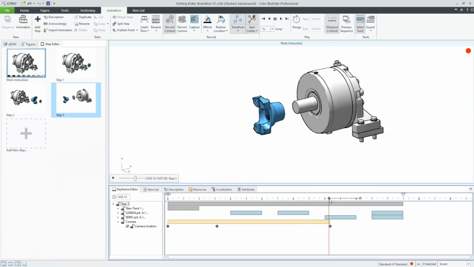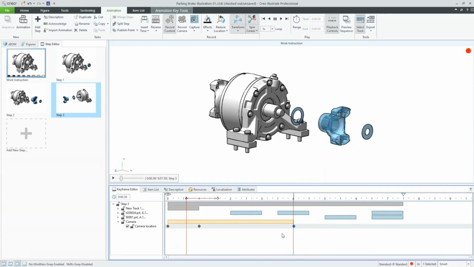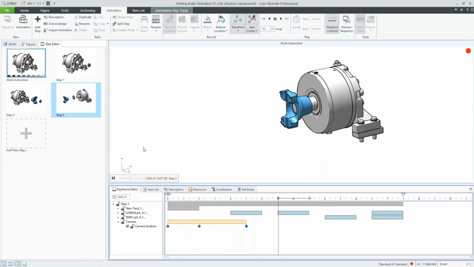All right, so notice in my timeline, I've created a camera track too. I can modify that camera track to my liking as I simply drag, interact with it. On the keyframes, it'll allow me to very easily manipulate the animation.